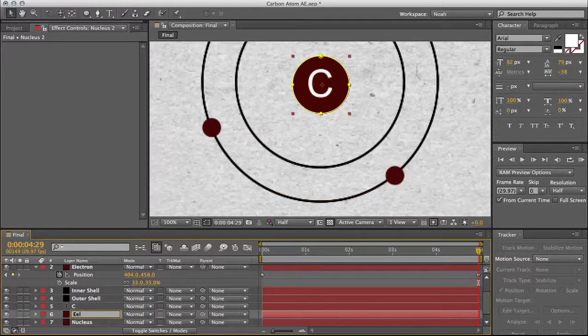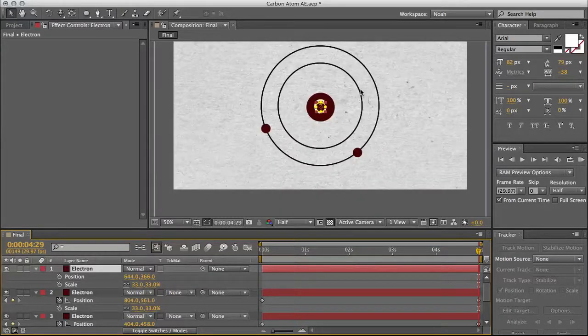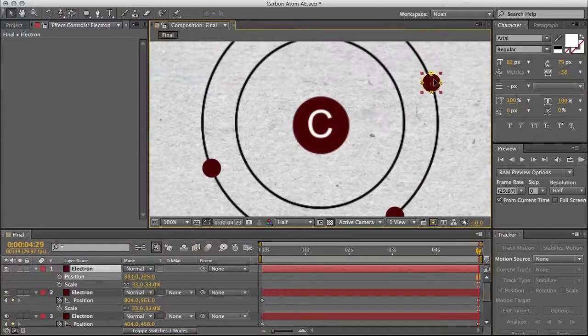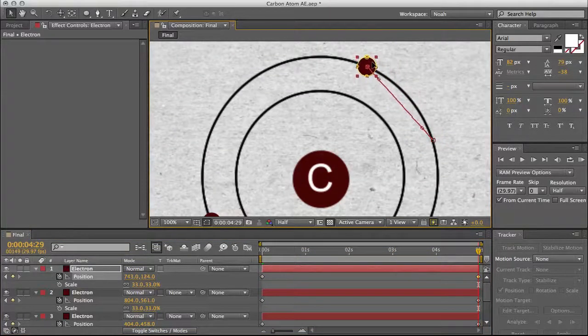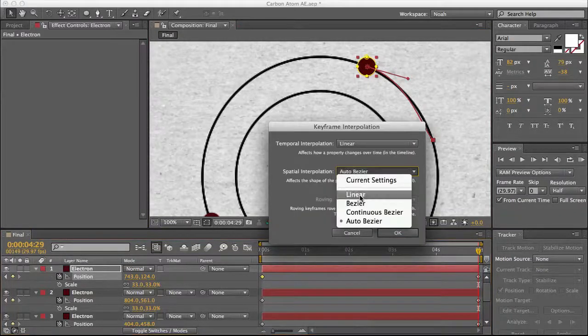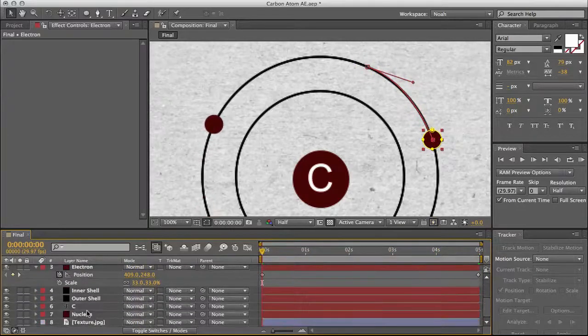Copy paste. Electron. Position and scale. 33 for our scale. And let's bring this right about there. Keyframe that position. Go to the end. Let's move it to right there. And make sure, oops, that this keyframe, the interpolation is also at linear. And adjust that. There we go. One more for the outer shell.